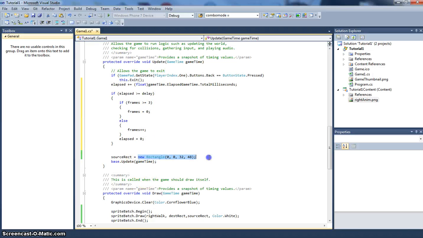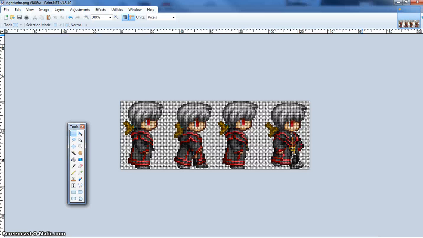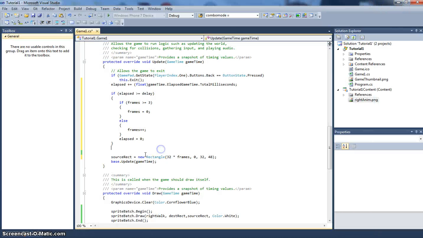Now this is where we need to change a little bit here so that we can capture the correct part of the image. We know the width is 32, and if we times that by the frame number, we will get the part of the image that we want. So if it's 32 times 0, we're going to start with 0. If it's 32 times 1, we're going to start with 32. 32 times 2, we're going to get 64, and so on. And that will repeat itself. So that should work. I think that's it.